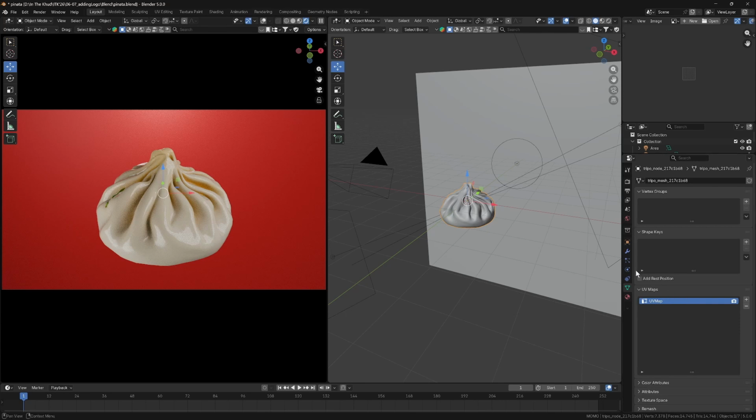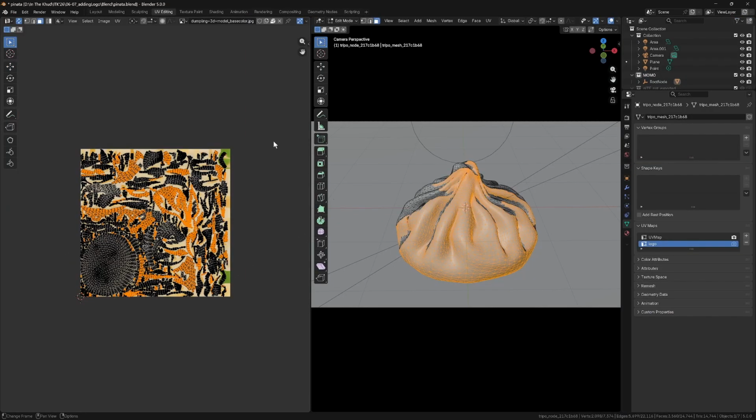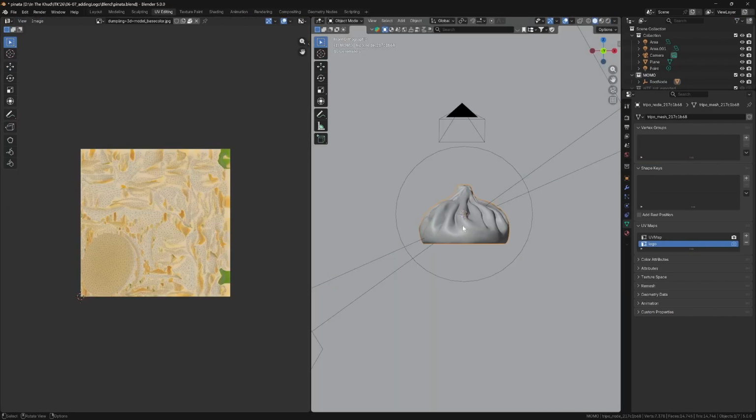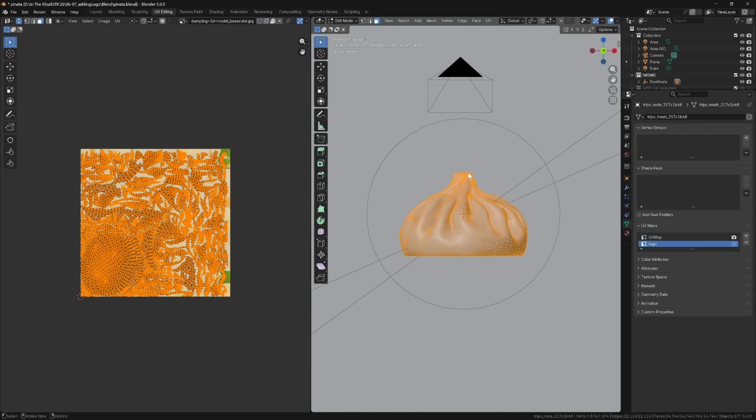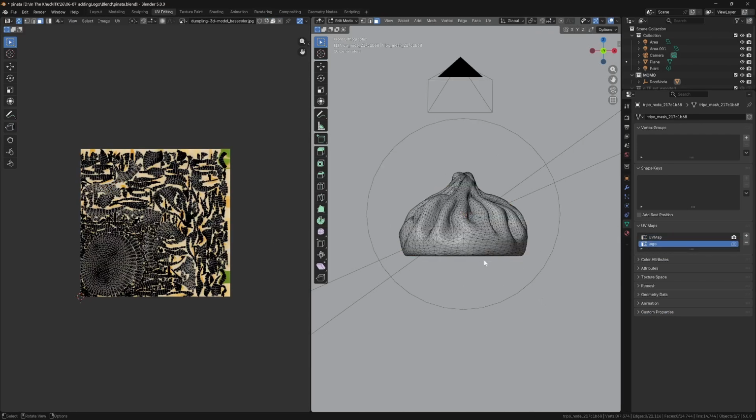So if you come into your data properties, into your UV map, you can plus add another UV map, and let's just call it logo. Okay, and now if you go into the UV editing tab, you're going to get the UVs for this material here, which is the UV map. Let's say I want the logo to only be on the front side.